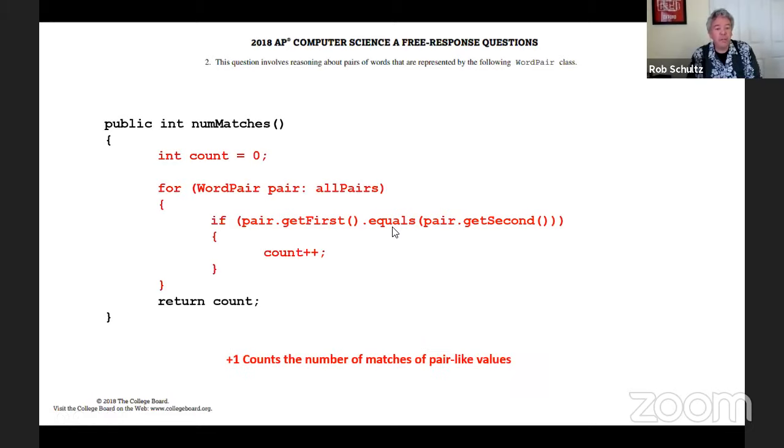And then the last point, do we count the number of matches of pair-like values? We do. We iterate through our loop. If we find a matching pair, we increment our count. And again, the most common mistake that I remember seeing on this specific question was forgetting to either declare or initialize your variable that you're using as your counter. Even if you have the for loop, even if you have the if statement, even if you're incrementing a counter, if you don't declare your counter and set it equal to 0, you are not going to get this point because we're not effectively counting the number of matches of pair-like values.